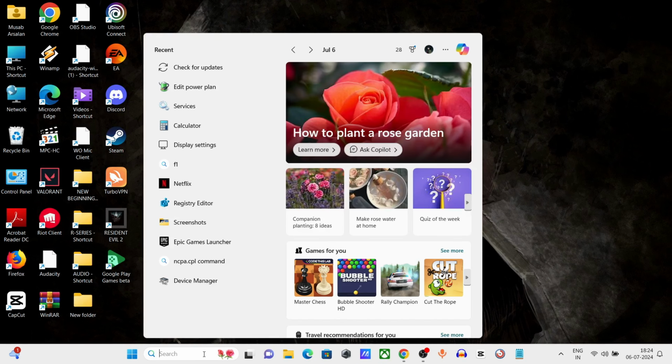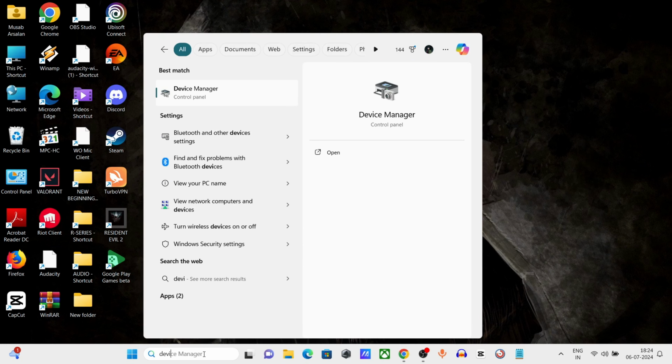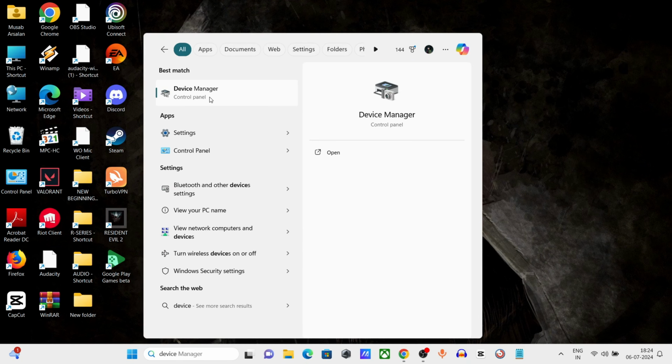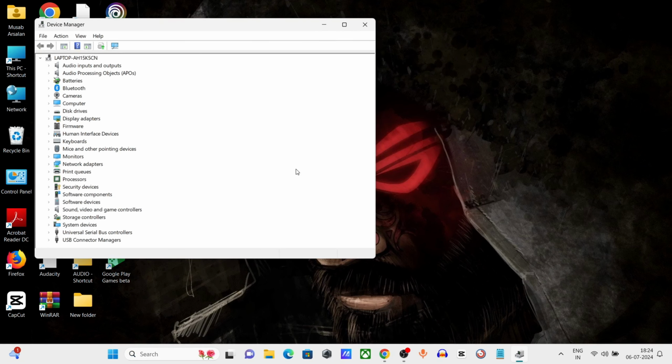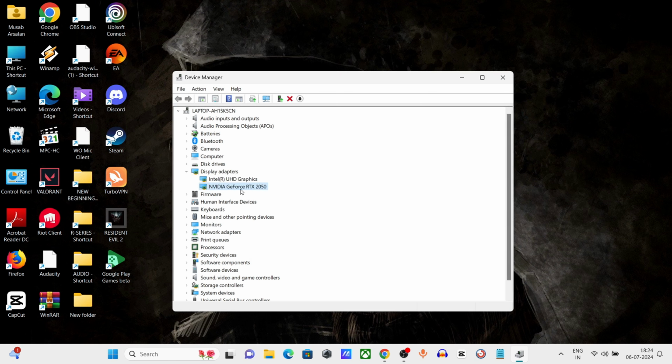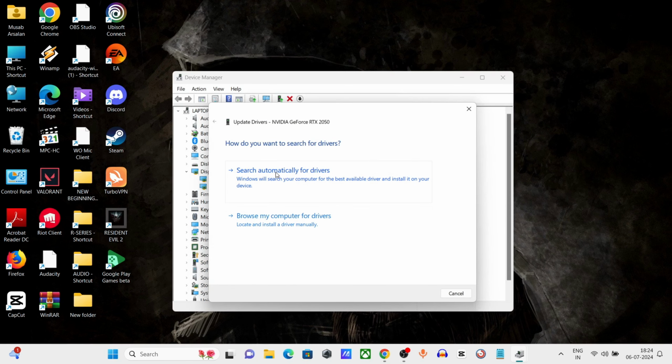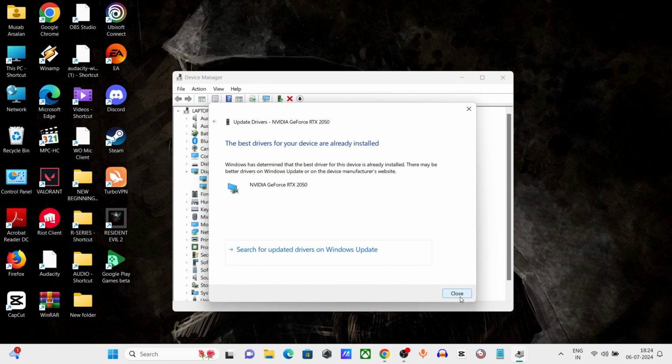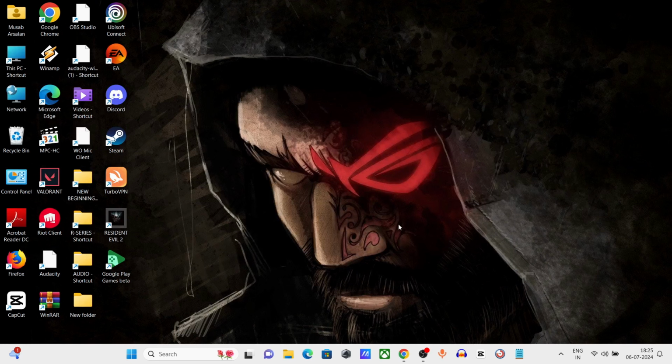Now go to Windows search bar again, type device manager, click and open it. Expand display adapters, right click on NVIDIA and click on update, click on search automatically for driver. You can also update it from NVIDIA app.